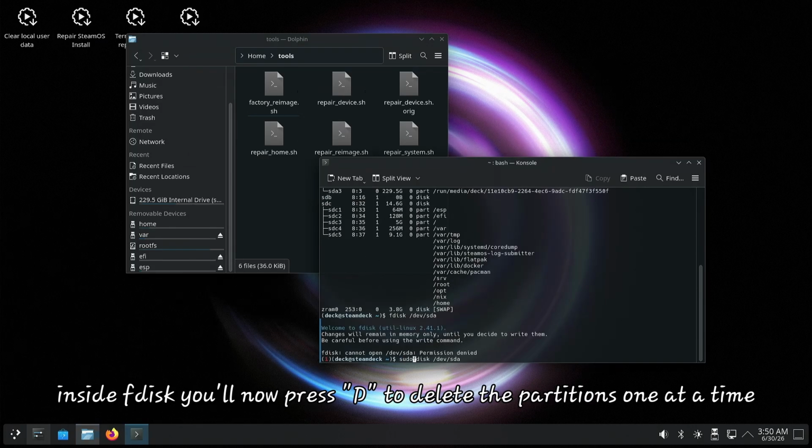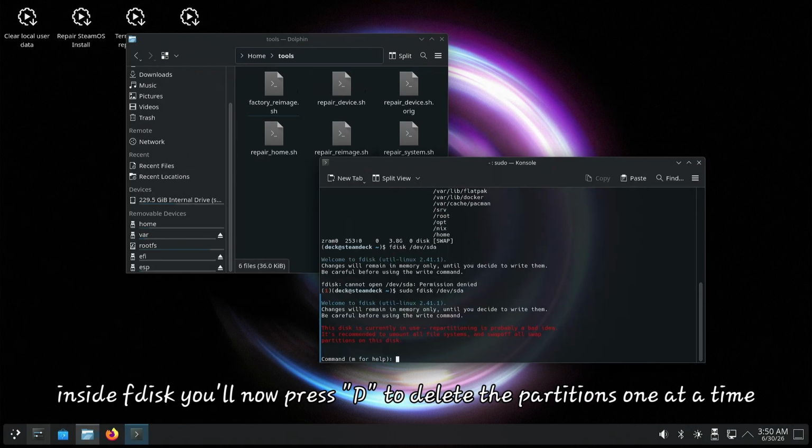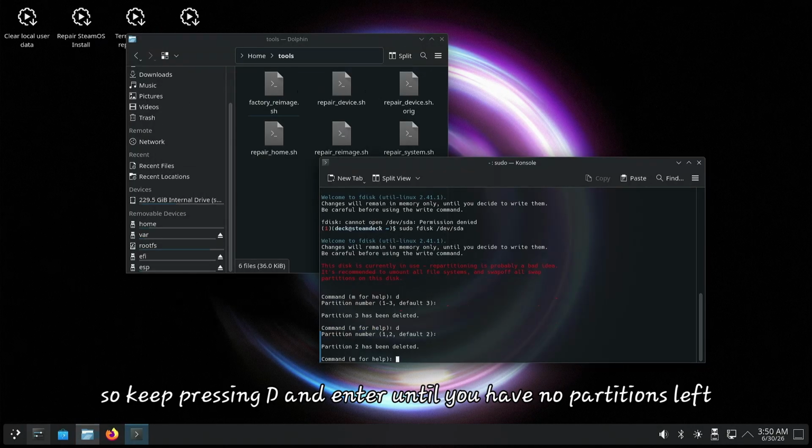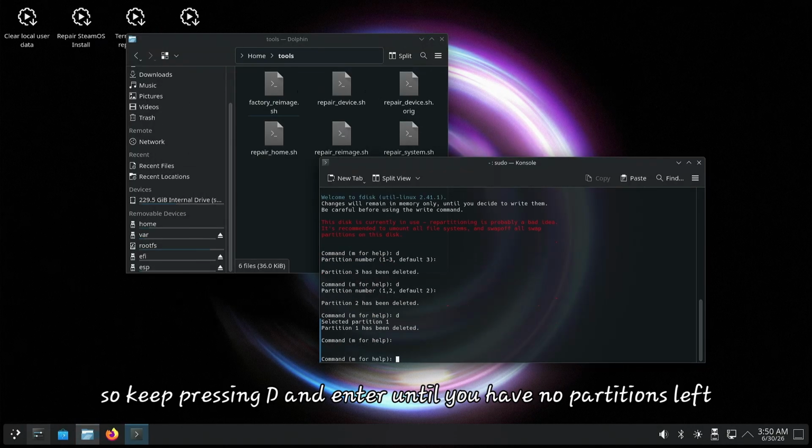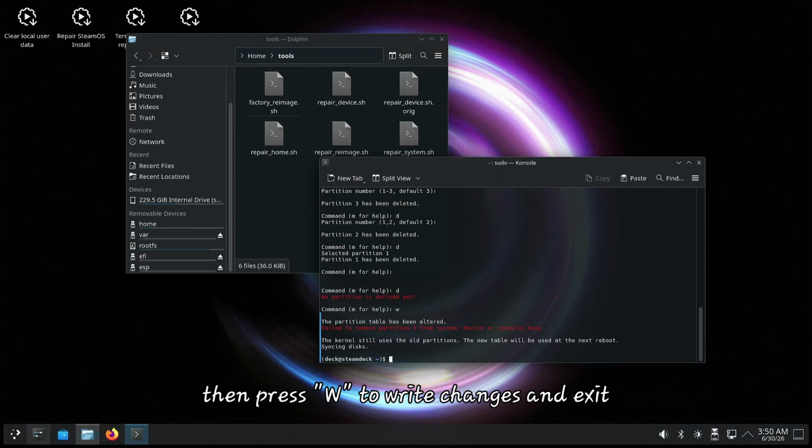fdisk /dev/sda. Inside fdisk, you'll now press D to delete the partitions one at a time. So keep pressing D and Enter until you have no partitions left. Then press W to write the changes and exit.